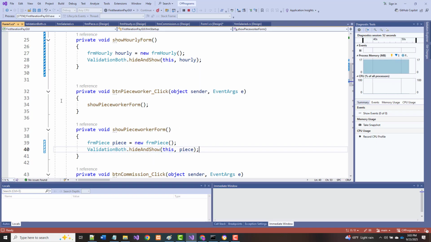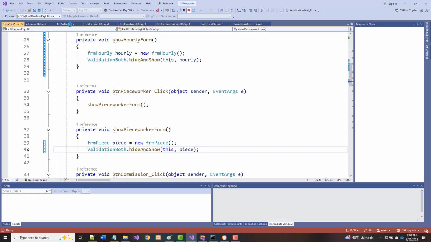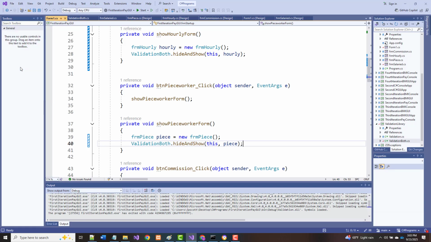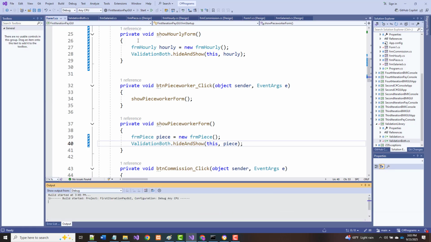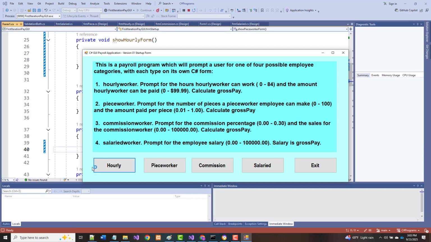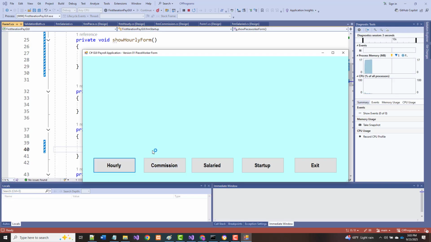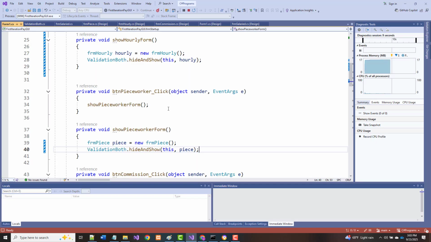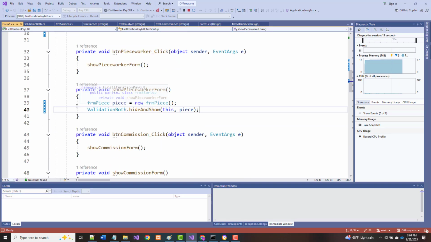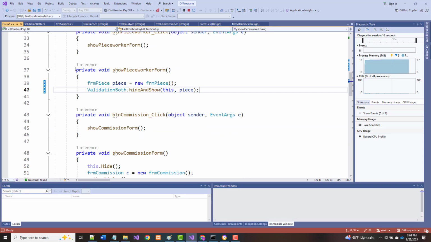All right, let's see if that one works. I'm going to pause this for a second. All right, the clock was going in the background, so let's stop this. Let's save. Let's run it again and now see if we can go to the pieceworker form. Bingo. Great start. Now, notice that with pieceworker and hourly, there's nothing in there yet. We still have to fill out those forms. But the idea here was to be able to jump back and forth.